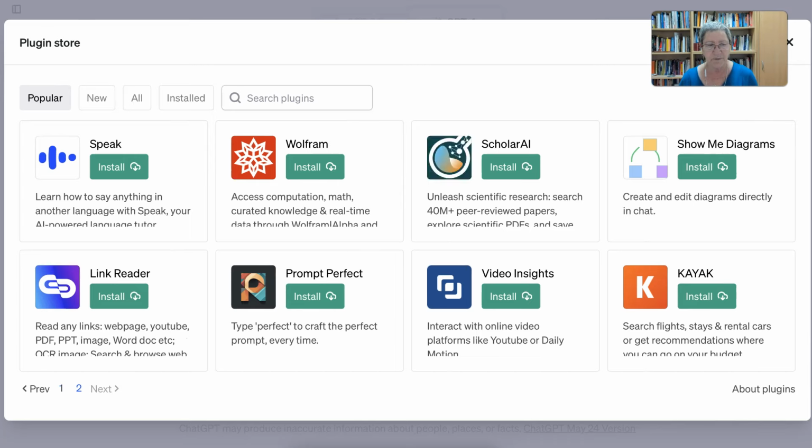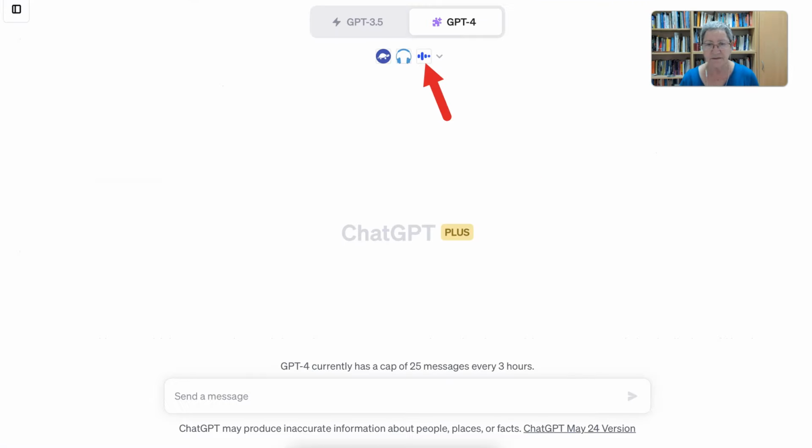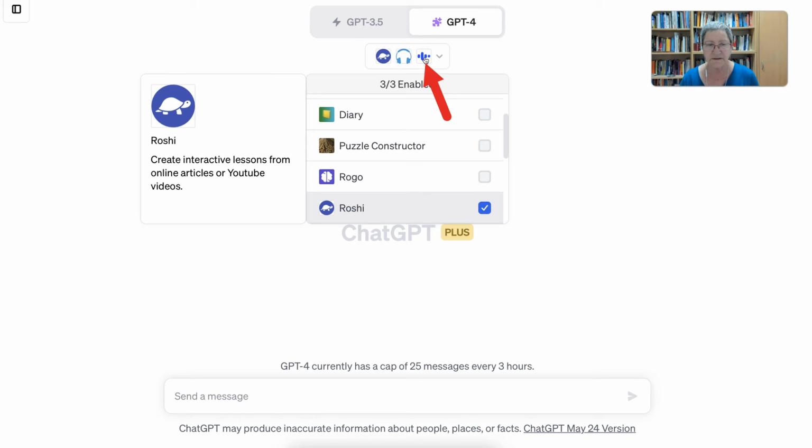I guess a lot of people aren't aware of what's going on about the plugins for ChatGPT. They may be aware of other things, AIs. So here we are. We are going to get Speak, install Speak. And Speak is now installed. So let me get rid of that. And there you go. There's Speak.